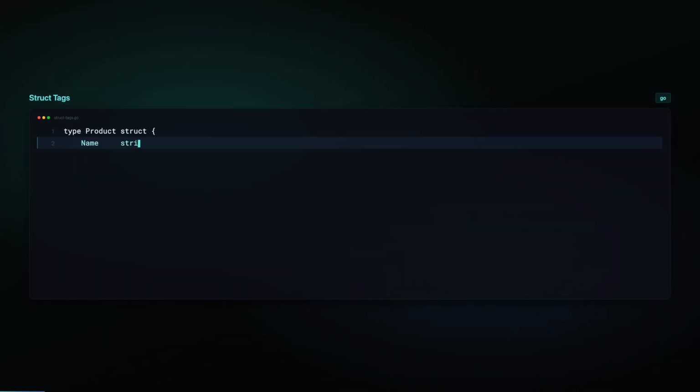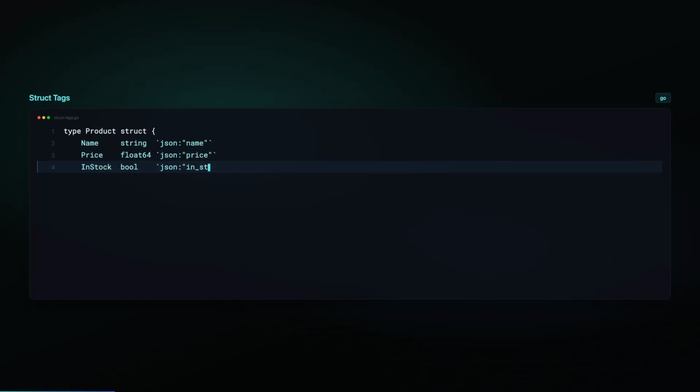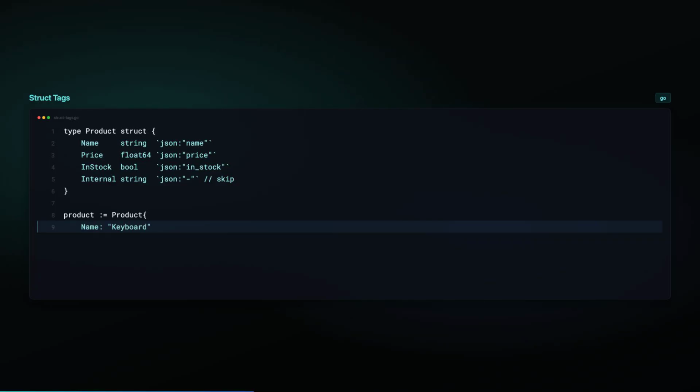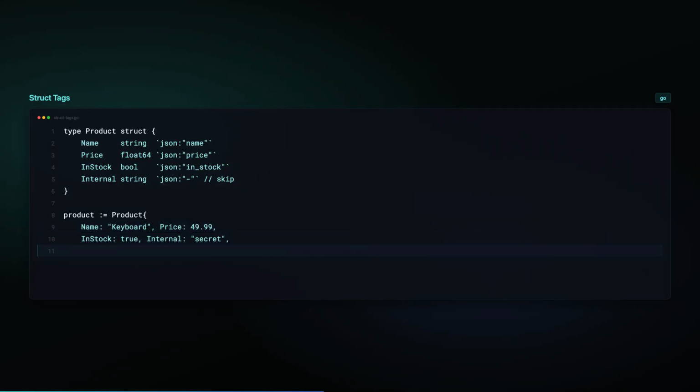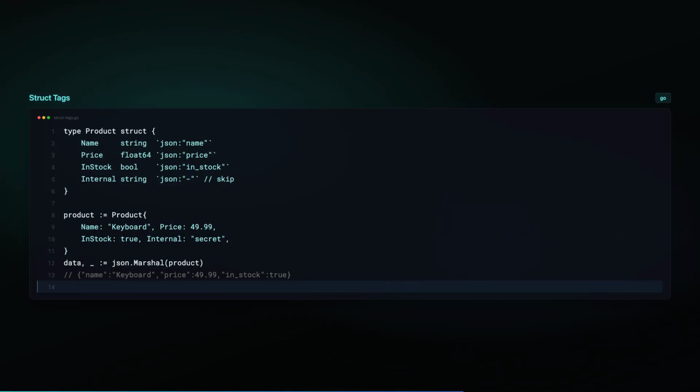Struct tags are metadata you attach to fields using backtick strings. They do not change how the struct works, but other packages can read them. The most common use is the JSON tag, which tells the JSON encoder what field names to use. You can also use a dash to skip a field entirely during serialization.